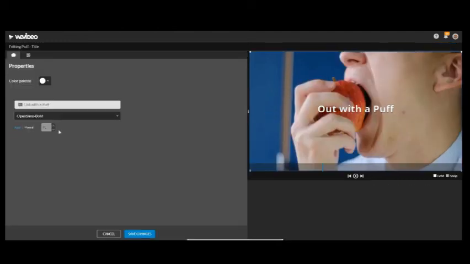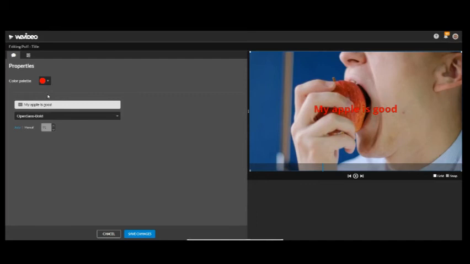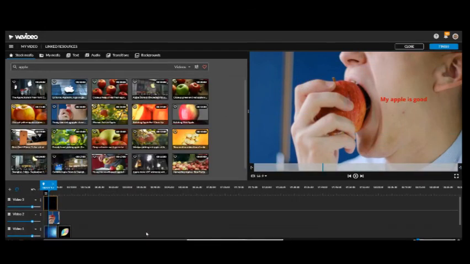Now, if I double click on the title, I can add and I can say, my apple is good. I can change and make it black if I want. I can change and make it red, whatever looks good. And then I can also click on this little tab here, and I can make my words bigger. I can make my words smaller. I can actually drag them wherever I want them as well. There, I like it right there. And I'll click Save Changes.